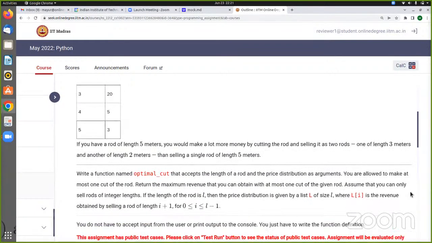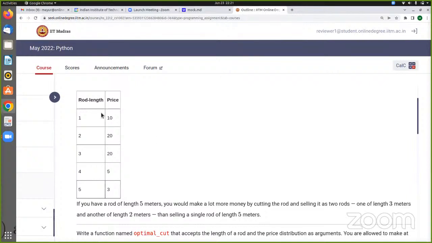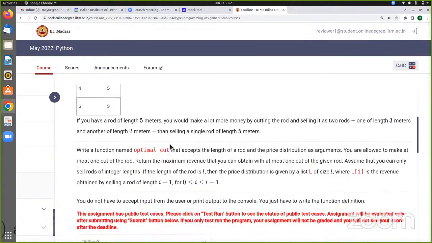Now, when will we get the maximum revenue? One revenue is 15, one is 40. So which is the maximum one? 40 was the maximum. So what you have to return here is 40. Yes, 40 is the number. So that is your optimal cut. Optimal cut means where you are going to cut.